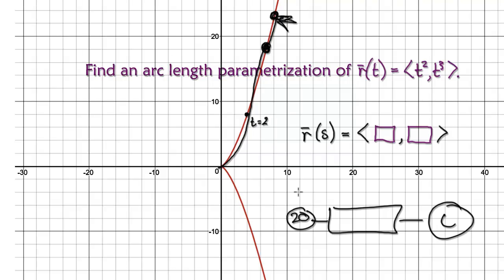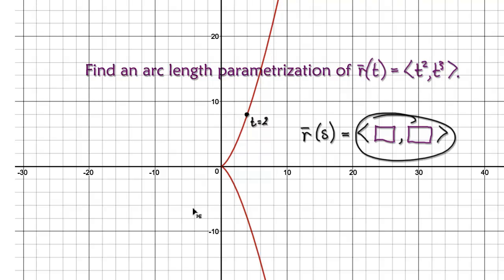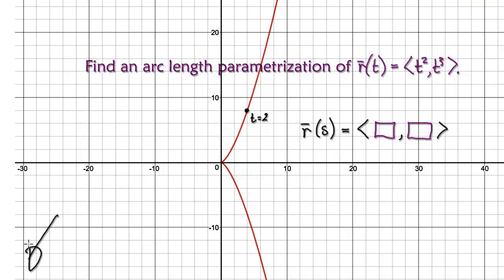So where will this location be? That's just like me asking you where I will be after I've traveled, let's say, 20 meters. Anyway, fill in the blanks. So press pause and have a go.